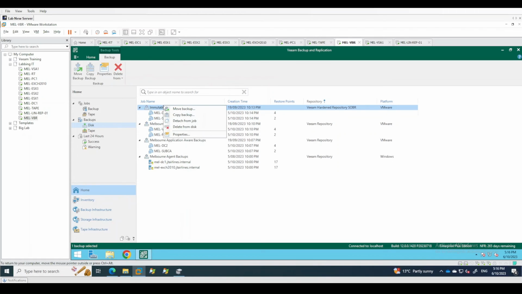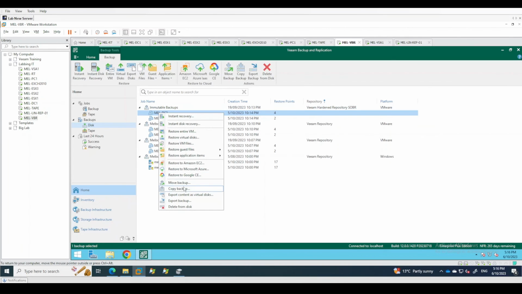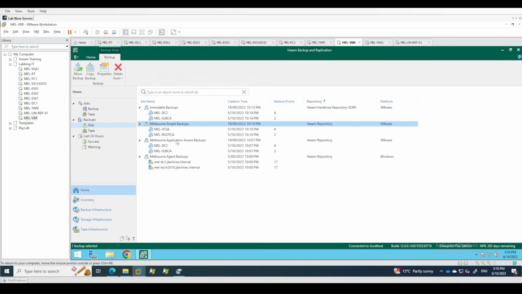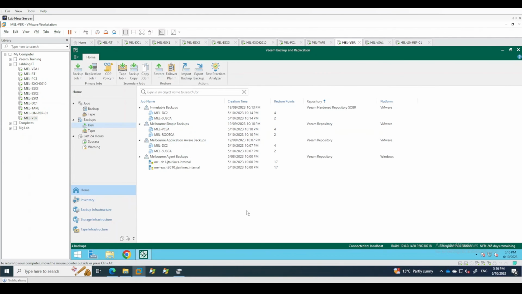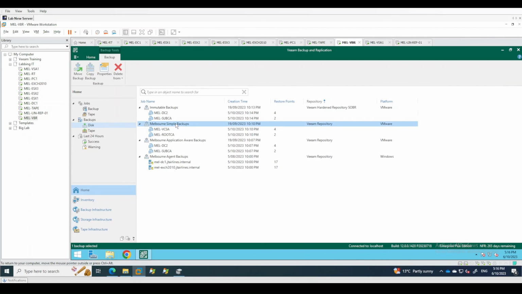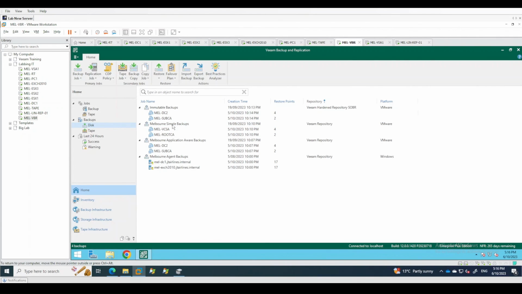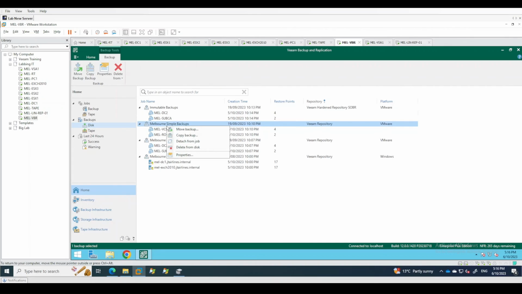So we can move the backup job from one repository to another, and now we can move the workload from one backup job to another. But for these ones with the old setup, there's not really much we can do with those, unfortunately. So the recommended practice, or the only way really to achieve this, is to detach the existing backups from the backup job. And that's a simple process. So we'll just go through it.